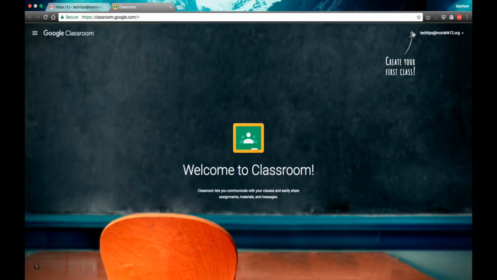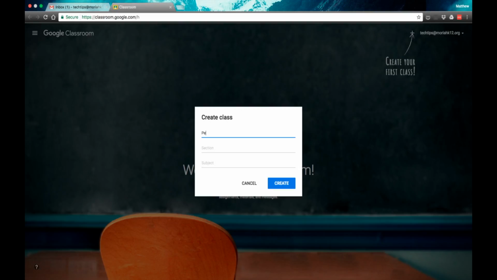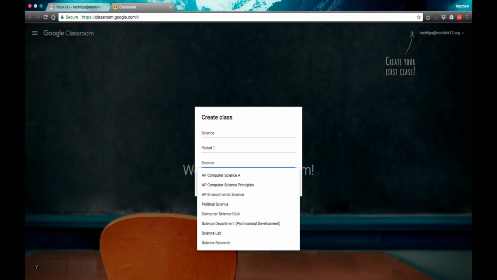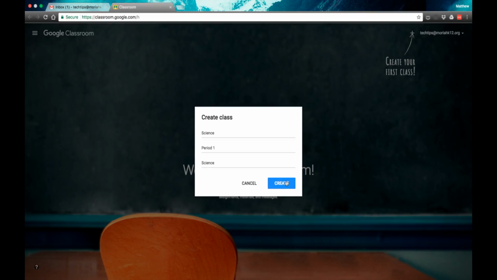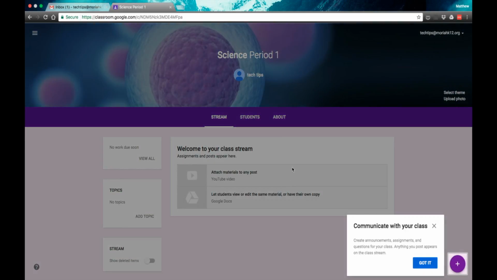The first thing we're going to look at is how to create your first class. You'll see a plus button in the upper right-hand corner. We're going to hit that plus button. You can either join a previously created class or create a class. Let's create our science class, and we're going to call it period 1. I'm just going to write science again here. Once I create the class, it just takes a second or so for the class to be generated.